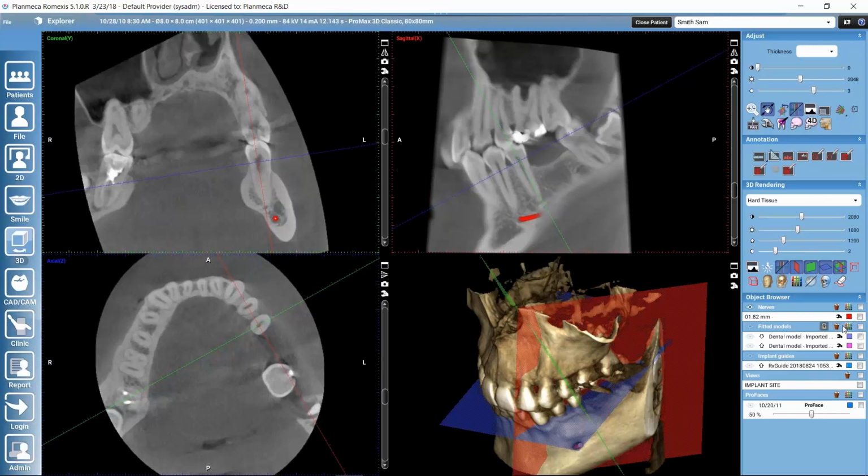And also if we have this wrench icon here, that means that we can somehow adjust the object. Let's then take a look at how we can save findings that we make here in the volume.